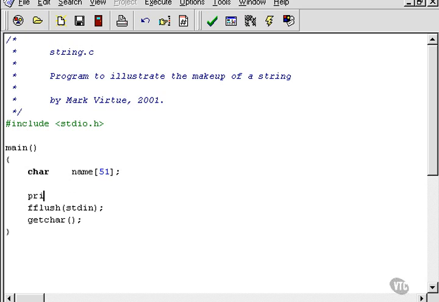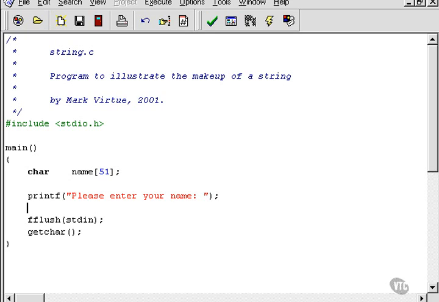So we'll do a printf, "Please enter your name", and a scanf of a %s, and that'll be name. Don't need the ampersand because it's a string.